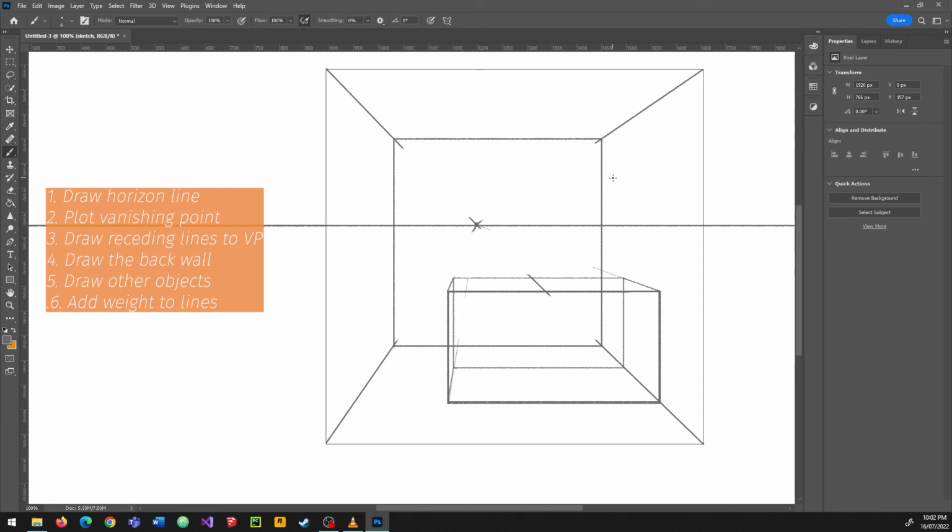Okay, so what I'm thinking of doing now is adding a window and some other objects. So I'm going to speed it up a little bit here in a minute just to show you what other things you might want to add to your room.